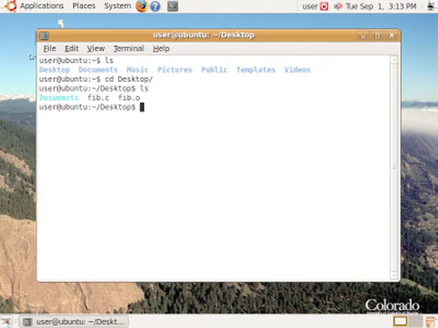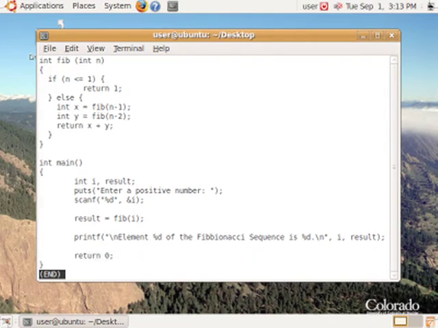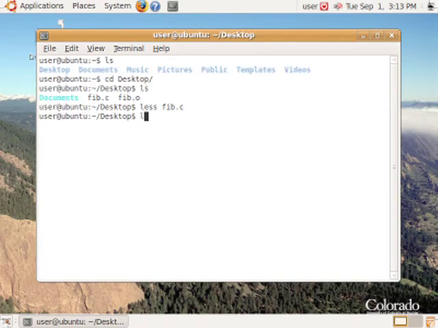The less program, less, will show you the contents of a file. So less fib.c, it just shows us what's in the Fibonacci.c program. Now we can compile that program. So there's all of our stuff.